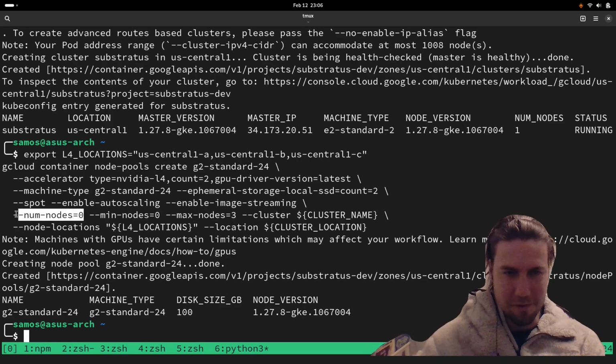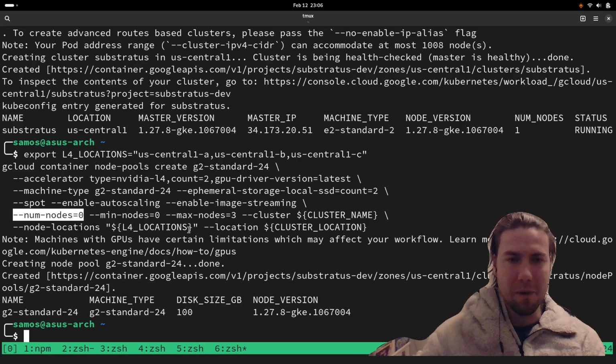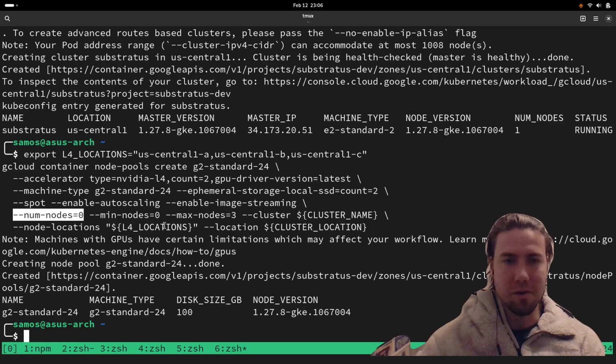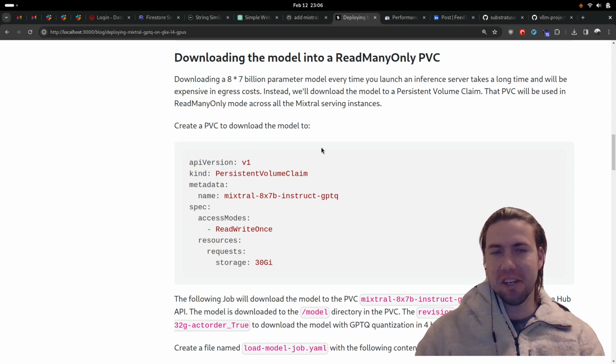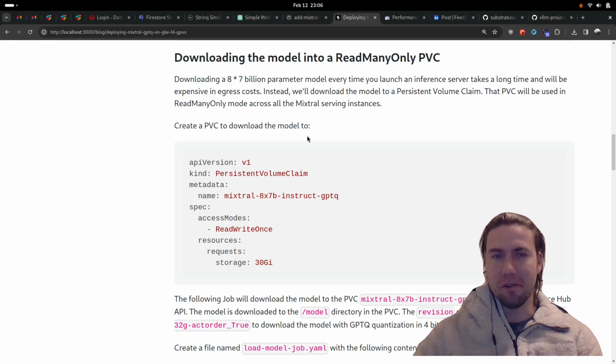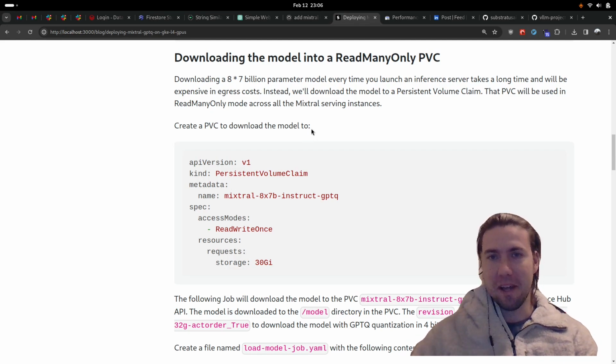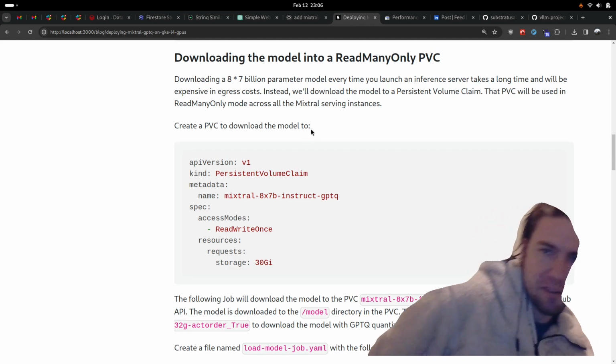And right now there are no nodes in this node pool, there are 0 nodes, but you will see in a bit that it will automatically scale up to 1 once we actually deploy the Mixtral model using vLLM. Now that we're done with the actual infrastructure provisioning, we can start deploying the model. First, we need to download the model into a persistent volume.